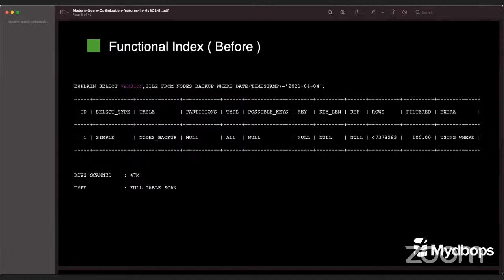Now, the problem is the table has around 47 million rows. Even though it has an index, with this function it masks the index usage, and the SQL goes for a full table scan. So obviously, this is not something you want in your production.